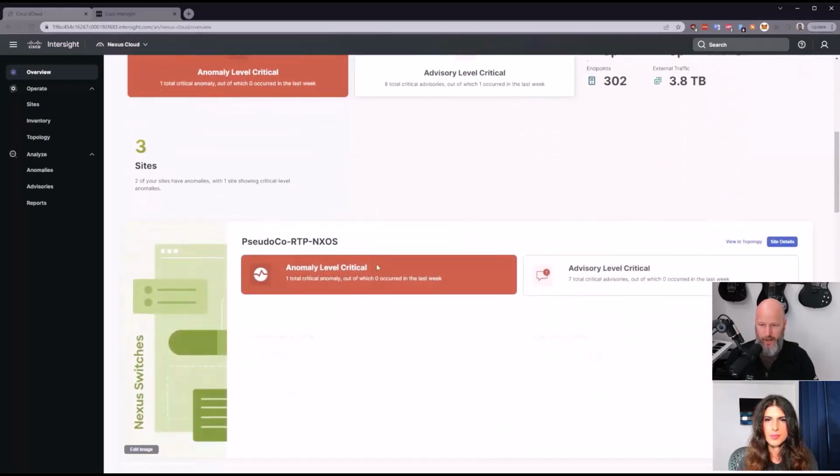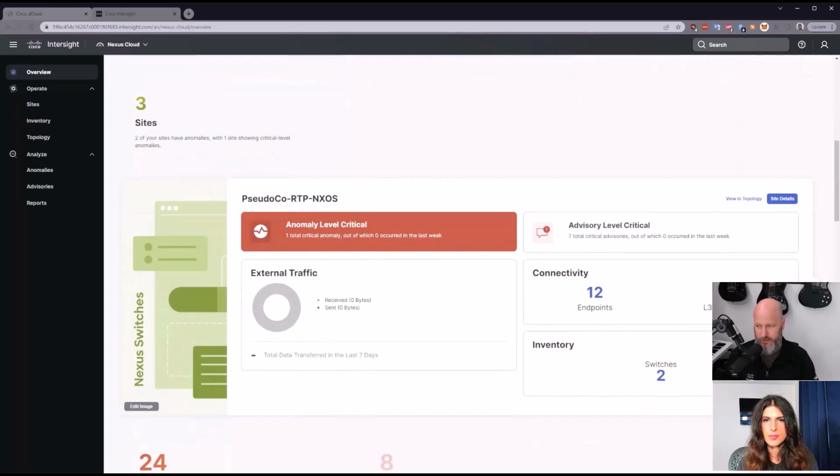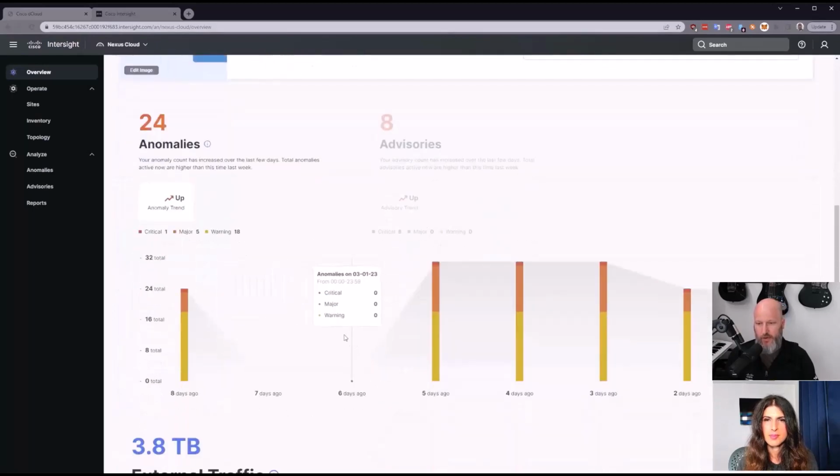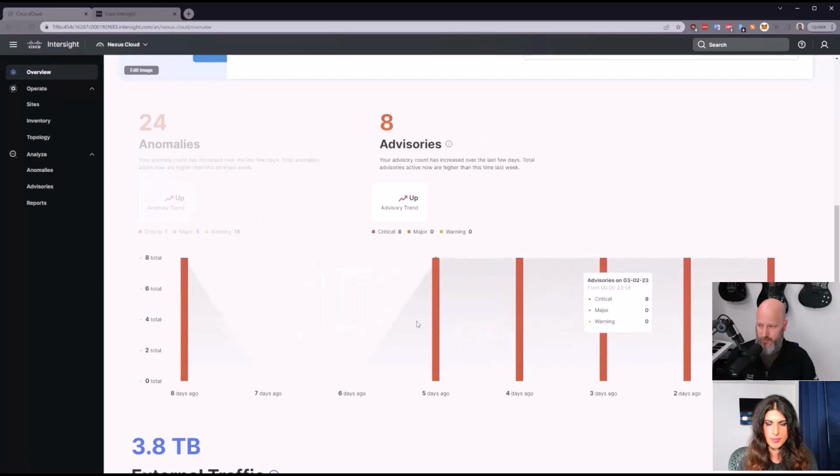And if you keep scrolling down, you'll get more information about your sites. You can scroll to the right here and get other interesting information about a deeper dive into your sites. You can go down and get an anomaly count. So you can see here that our anomalies had gone up since 8 days ago, up to 33 anomalies, and then they're going back down. But we saw this little spike in anomaly trending, so we're saying that it's trending up. We can see advisories, same sort of information.